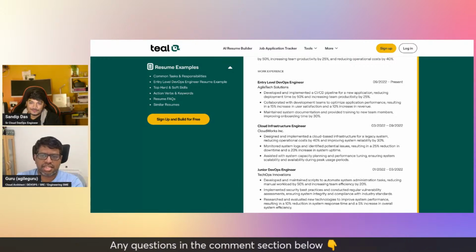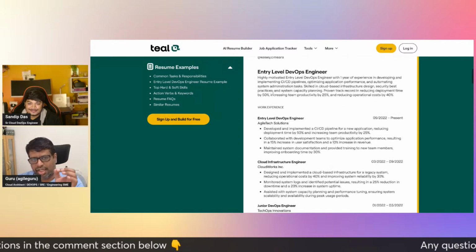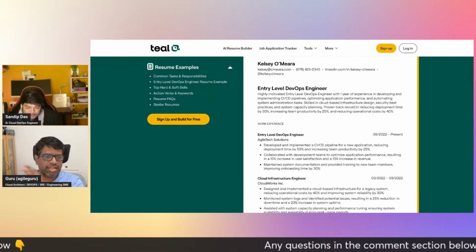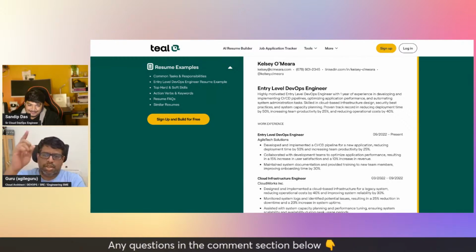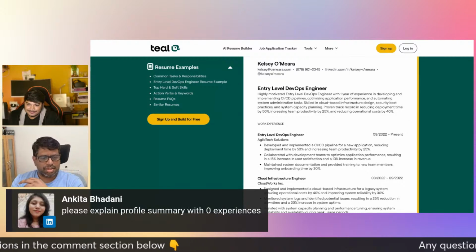But the good thing is here, if you look, it's very clean, very nice, very consistent. Don't put graphics, don't put anything unless you're at executive level where you have to show a lot of things. My suggestion is ATS nowadays.